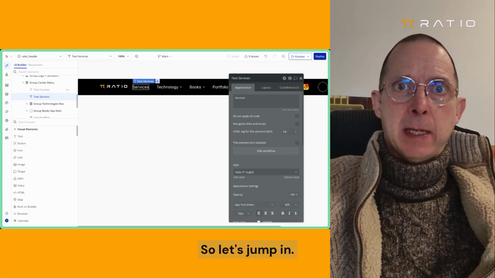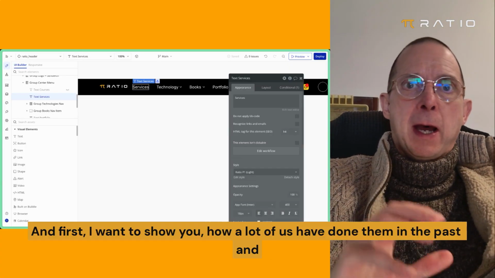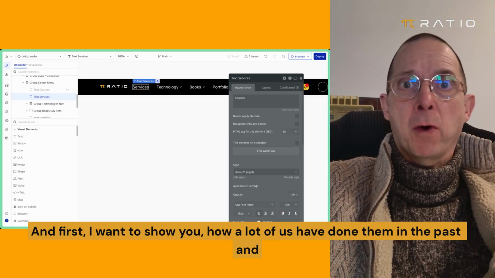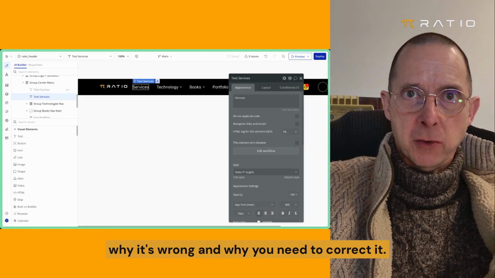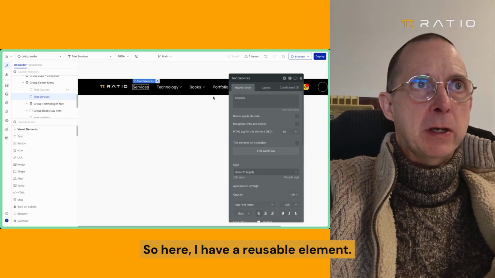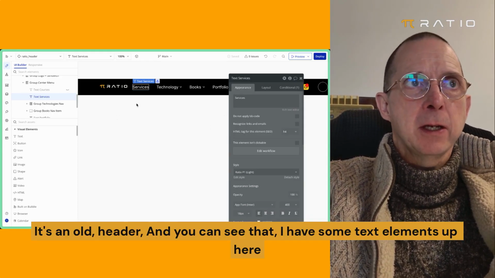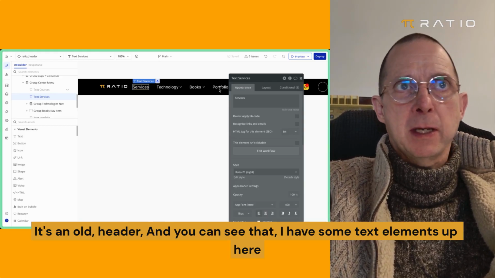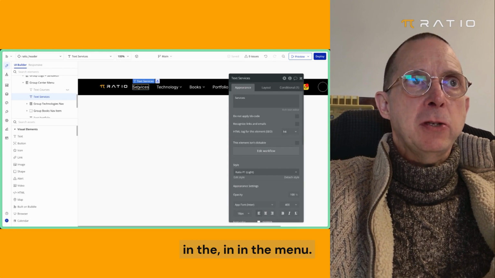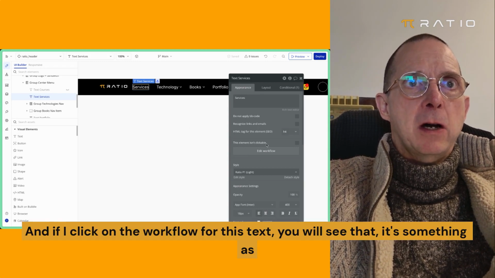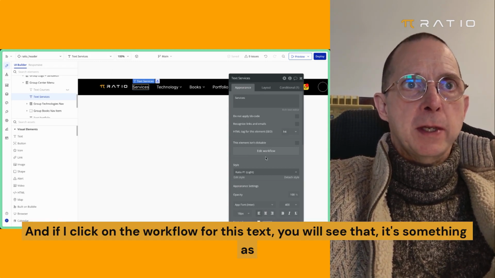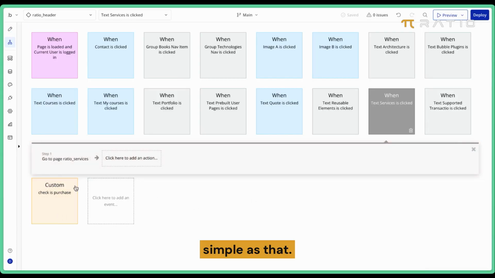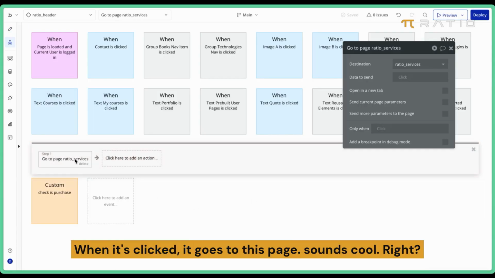So let's jump in, and first I want to show you how a lot of us have done them in the past and why it's wrong and why you need to correct it. So here I have a reusable element. It's an old header, and you can see that I have some text elements up here in the menu. And if I click on the workflow for this text, you will see that it's something as simple as that: when it's clicked, it goes to this page.